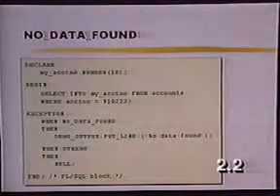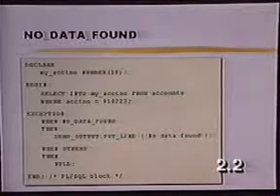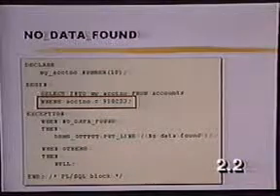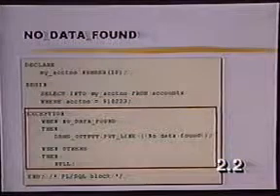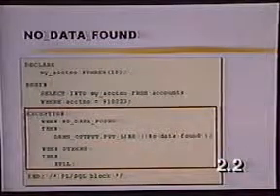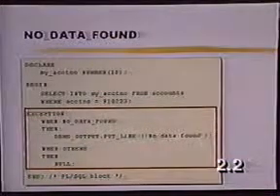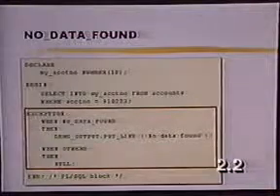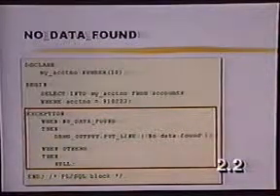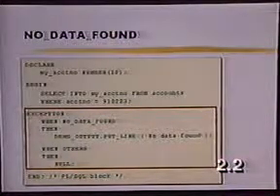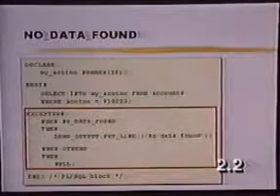Well, the possible things that could go wrong are that account doesn't exist. In that case, this exception will get fired. And notice no data found is not declared anywhere. It's basically pre-declared for you. You just simply handle the exception. And at that point, you put a little message, no data found, for the account number you were trying to retrieve, and there you have it.